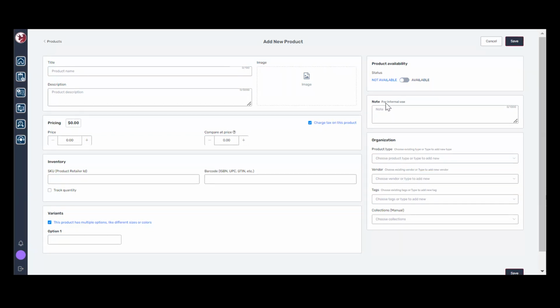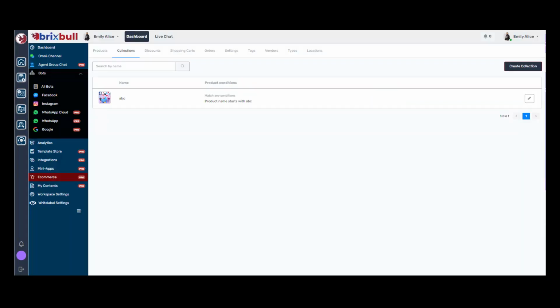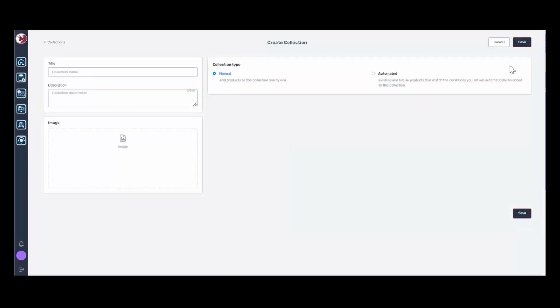You can also have notes for internal use, and then you will be able to set up your product type and your vendor, if you have multiple vendors. You can assign tags to products, and you can also add them to collections manually. Inside the collections tab, you will be able to set up a collection of products, and you can assign multiple products to this collection. Basically, this can be considered a bundle that you can offer to your customers.